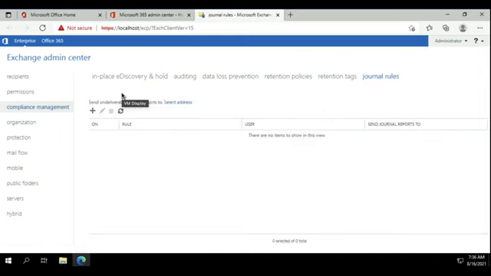So journaling would show me a list of all your messages, where the messages are coming from, who they're going to, but not the actual content of the message, simply the metadata.